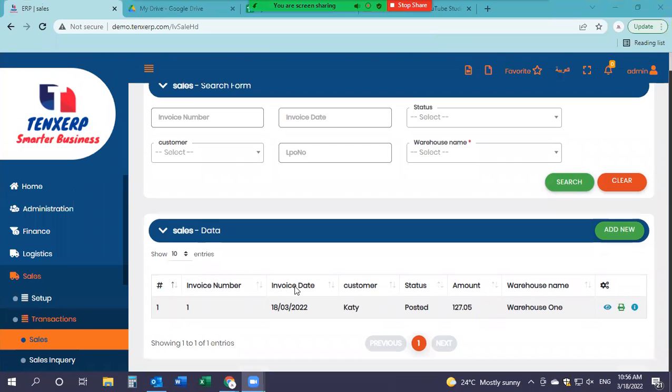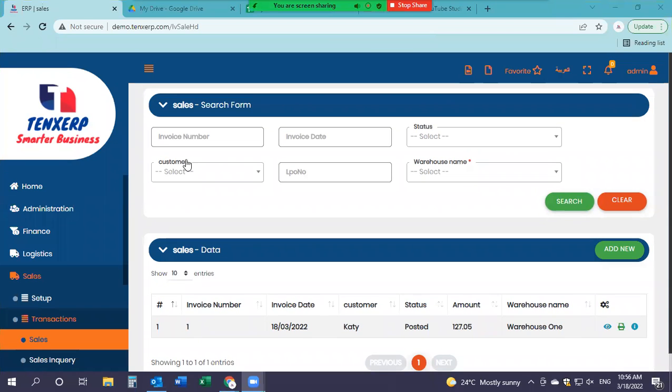Welcome to the sales screen under the transactions tab in the sales section. This screen is actually divided into two parts. One is the search area, where you can search for the specific sales that you have done and recorded in the system previously.